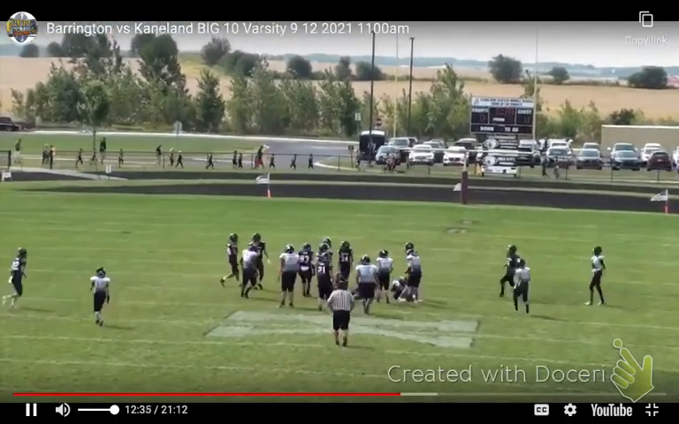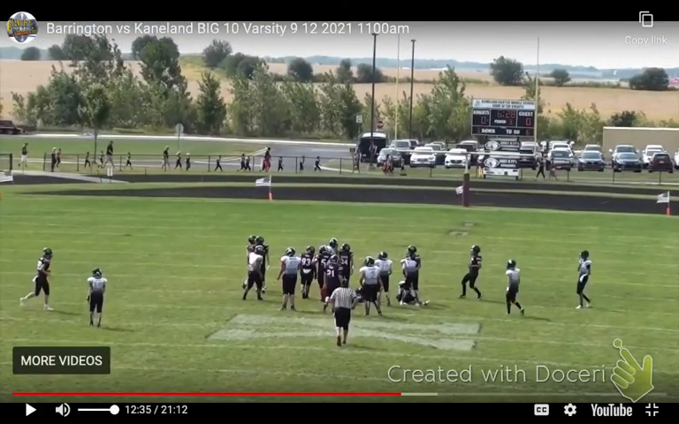A little bit of a delay there on that handoff. Looks like he had a nice run up through the center there.